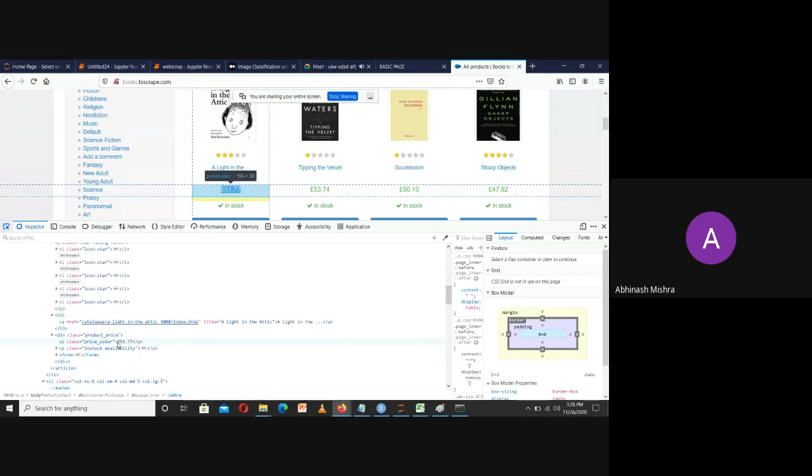This is the price, and within the price you will find a dollar symbol, and a pound symbol also. Now I want to get rid of this pound symbol, so I have to use a regular expression. But before I read this data, first of all I have to read this data into my system, so I should use the same concept.